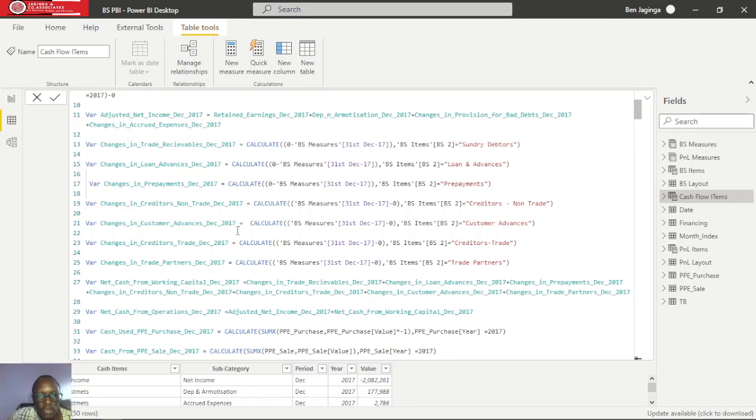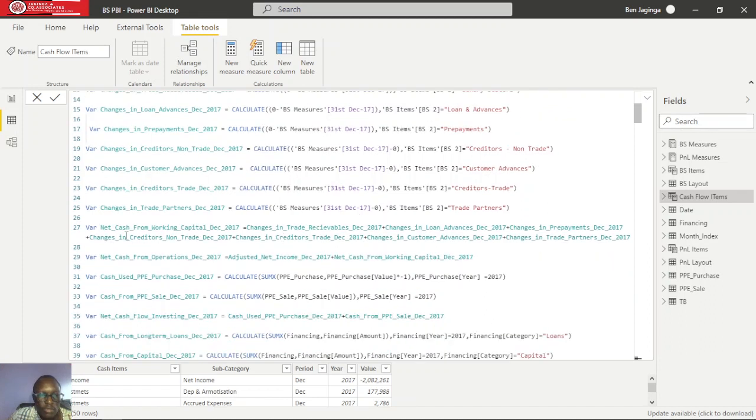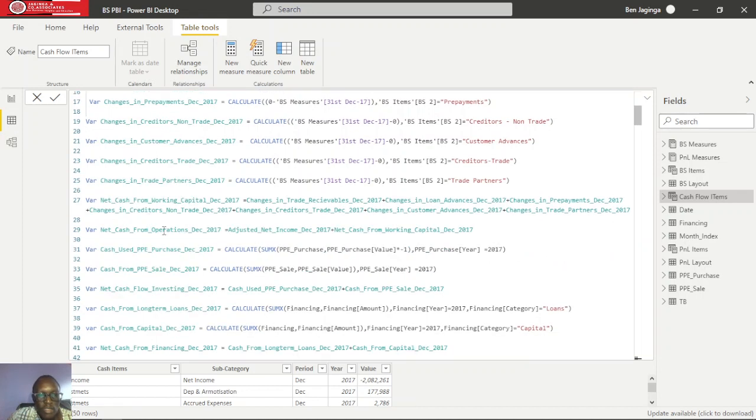So we have here creditors, customer advances, and prepayments. This forms part of the changes in working capital. When I come down here, you can see I have net cash from working capital. I'm adding changes in receivables plus changes in loans, changes in prepayments, changes in creditors non-trade and creditors trade, and then changes in advances plus changes in trade partners. Then down here I have net cash from operations, which is adjusted net income plus net cash from working capital.